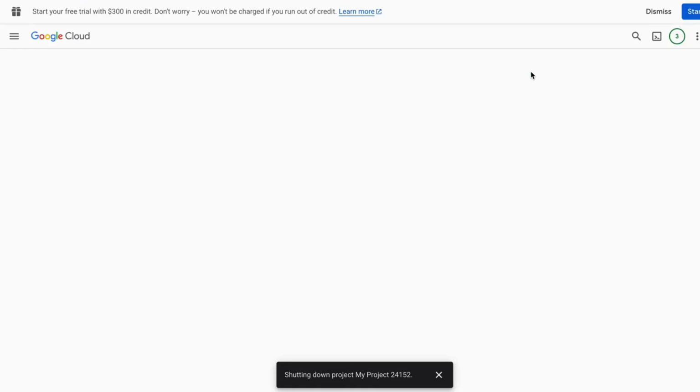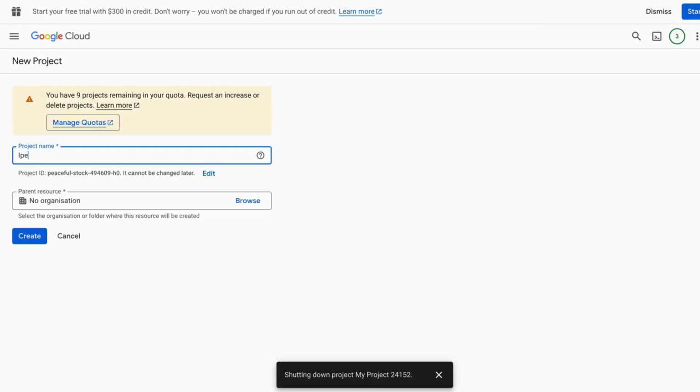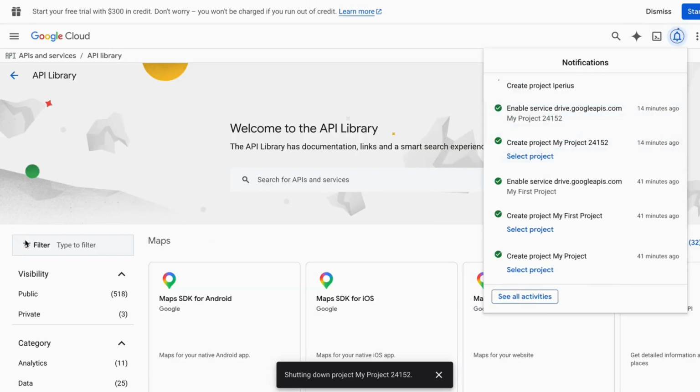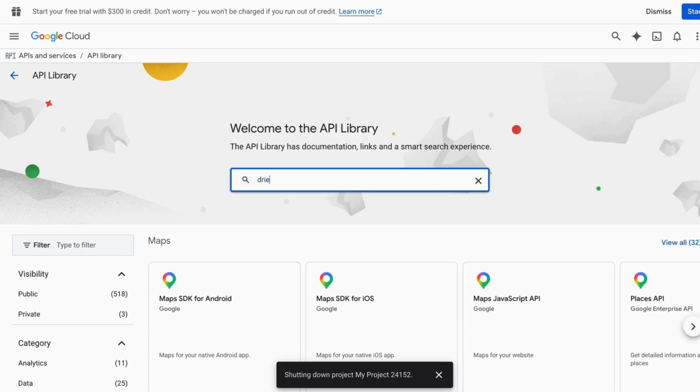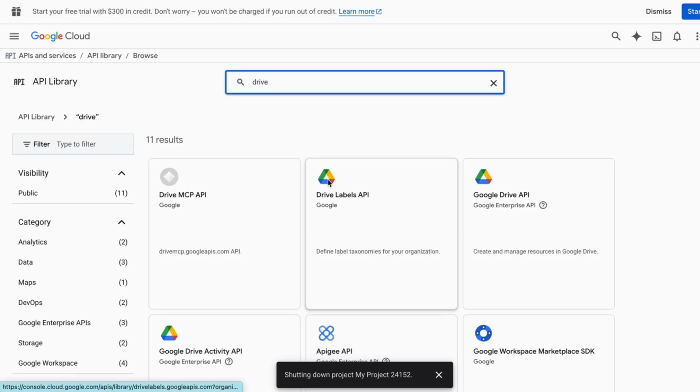Now create a new project. You can give it a clear name, for example, Iperius. Then click Create. Now we need to enable the Google Drive API for this project. From the Google Cloud Console, go to the API library. In the search box, type Drive. From the results, select Google Drive API.